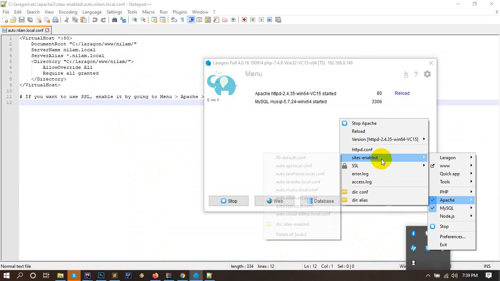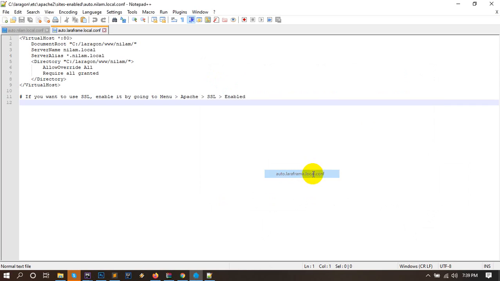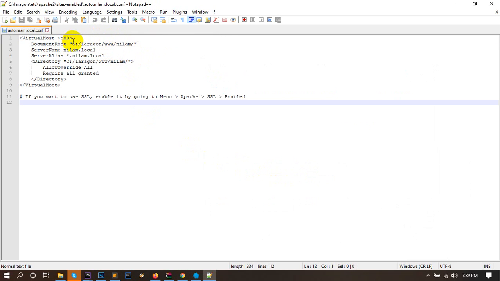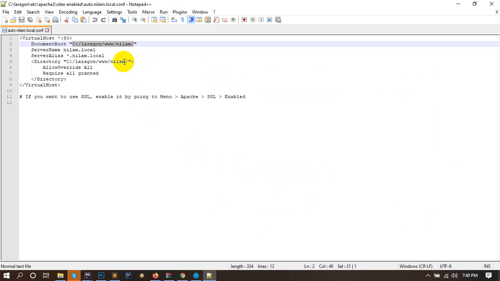If you see for other projects, in Apache sites-enabled, for instance, we have laraframe.local. You see, this is pointed to laraframe then public, but as a shared hosting, we need to point to this, Laragon www nilam. This is for Laragon, right? For XAMPP, you don't need to do anything like that. You just point it to your nilam or whatever the name is.